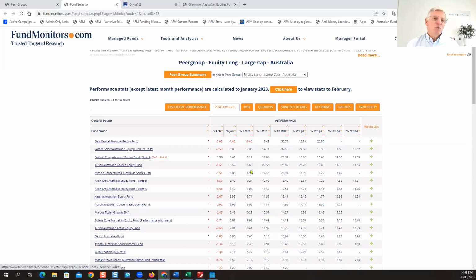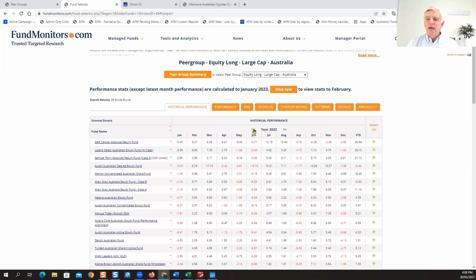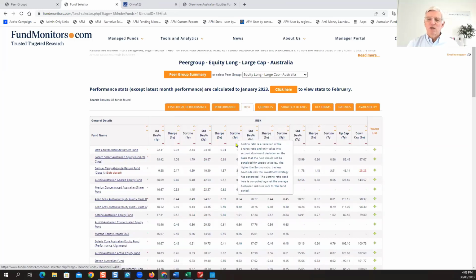The other tabs we have here on this page to make it easy to navigate is you can look at historical performance and you can go back through the years. So you can take this back as far as you want. You can look at risk functions, so standard deviation, Sharpe ratios, Sortino ratios, etc. Again, over a series of periods of 3, 5, or 7 years.